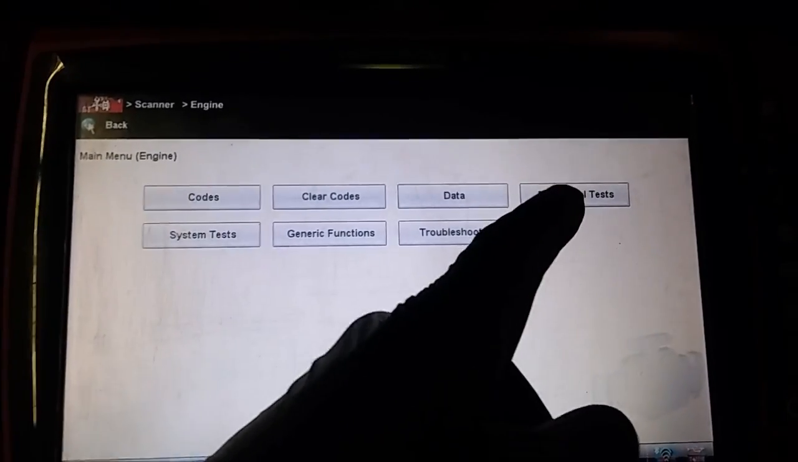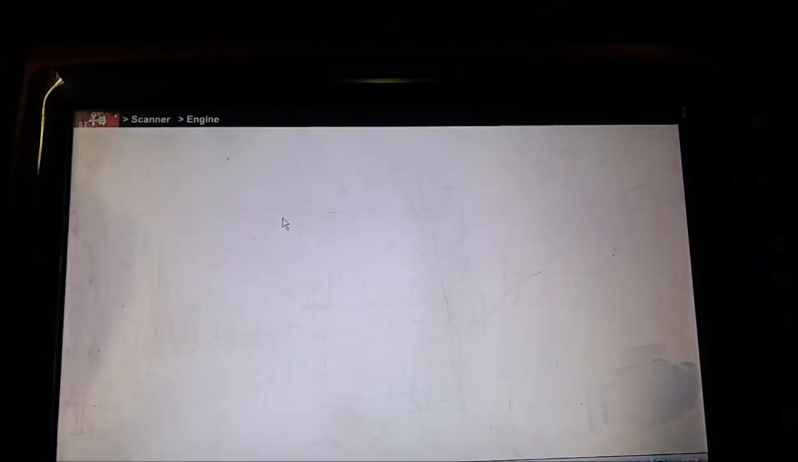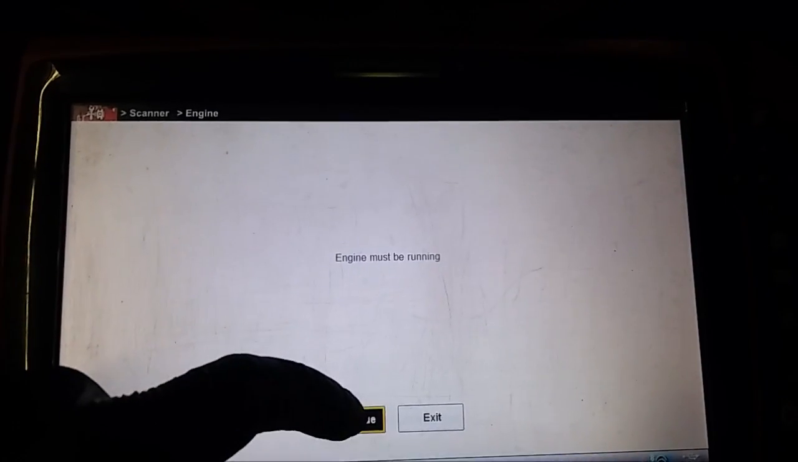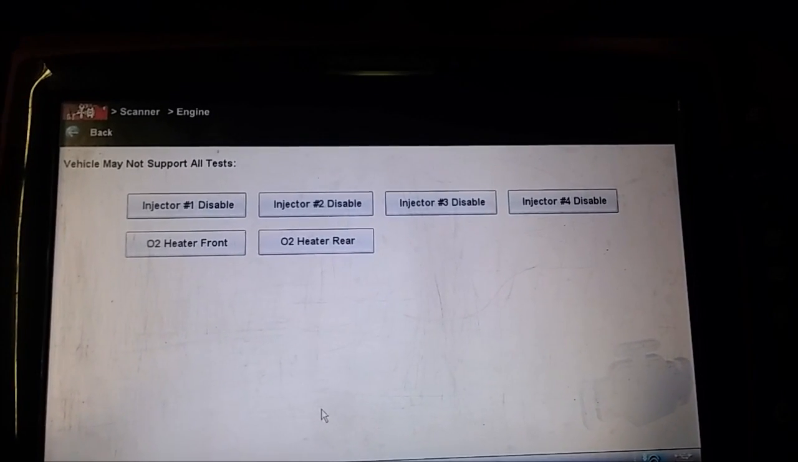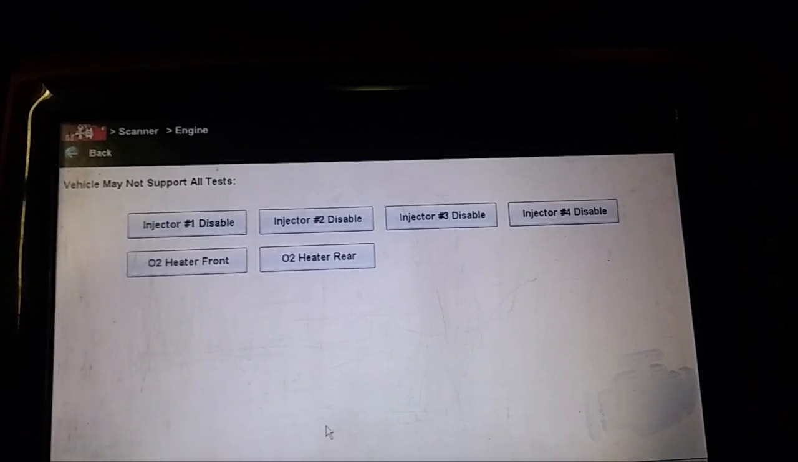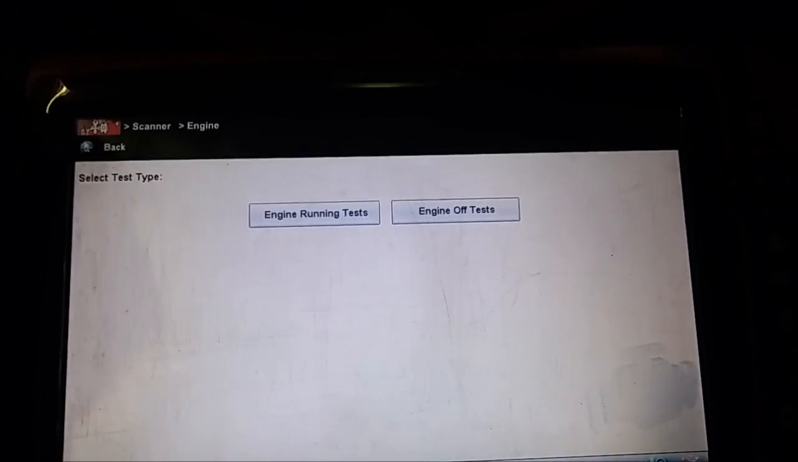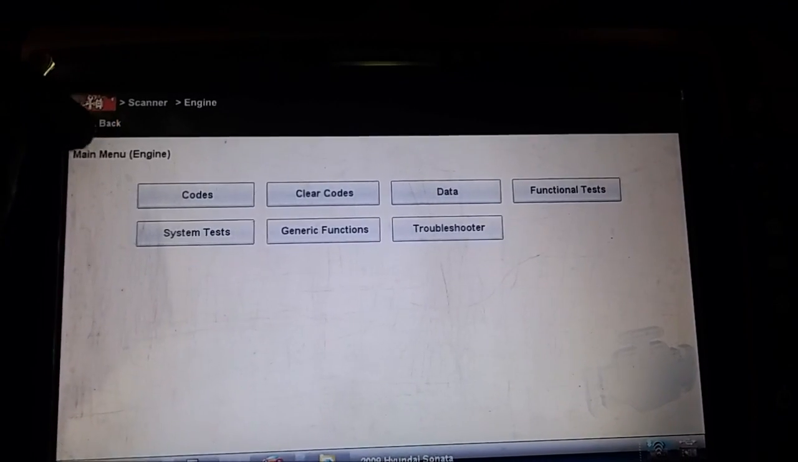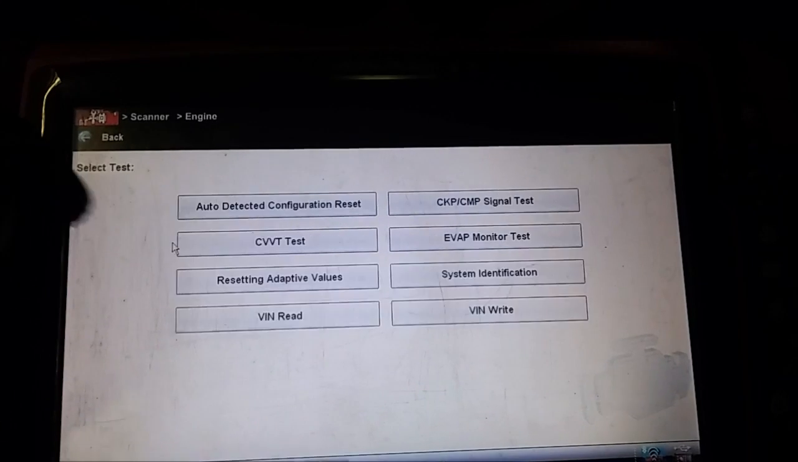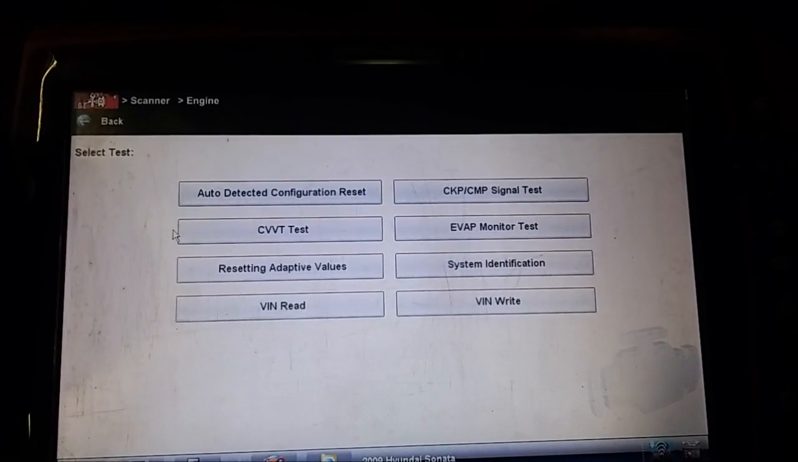And I'm going to go to functional test first, see what we have here. Engine running tests. The vehicle is running currently. And looking through this menu, all we have is some injector disable functions and some O2 heater stuff, so that's not going to help us. Engine off test is also not going to help us because what I really need to do is energize this purge solenoid. So we're going to go to system tests. And yeah, there we go.